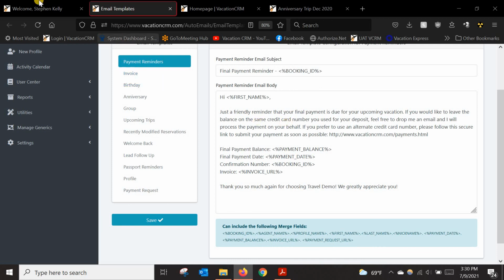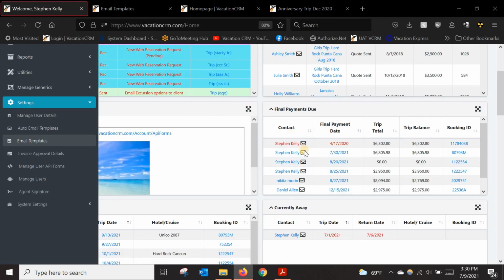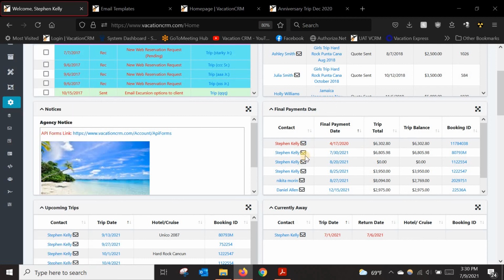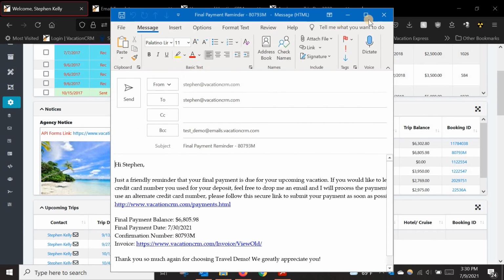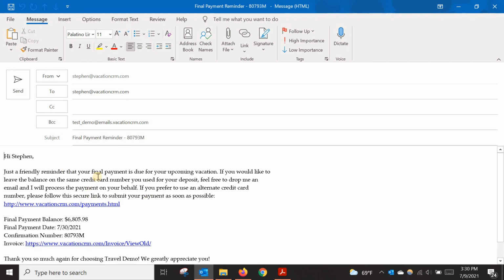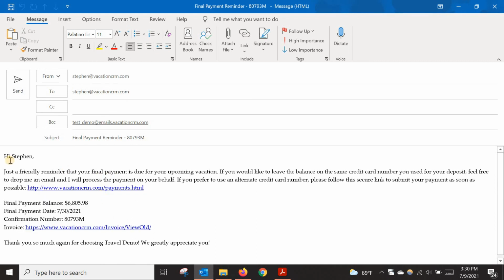and I set it up one time, and now anytime I have a client that I need to email that has a final payment coming up soon, I just find them on the dashboard and just click on the email icon next to their name, and it will open up in your email program, whatever you prefer to use. I personally use Outlook, so you can see here it opens in my Outlook with an email ready to be sent, and it plugs in the client's name, balance, due date, things like that. So you just click that, click send, go on with your day.